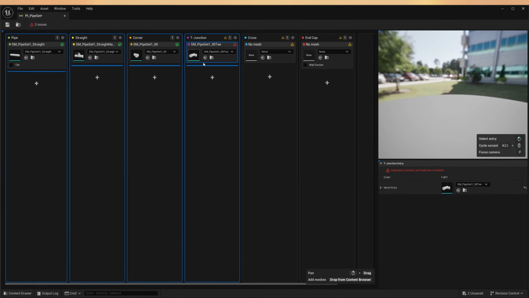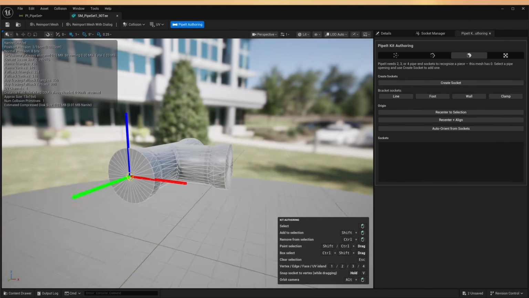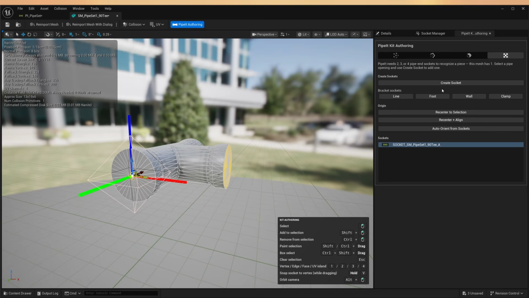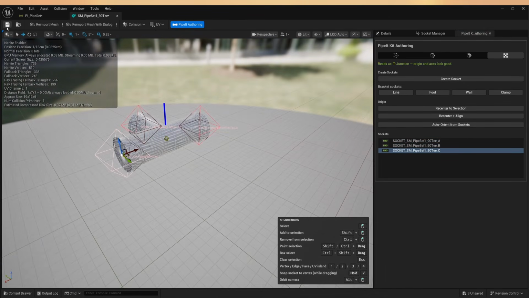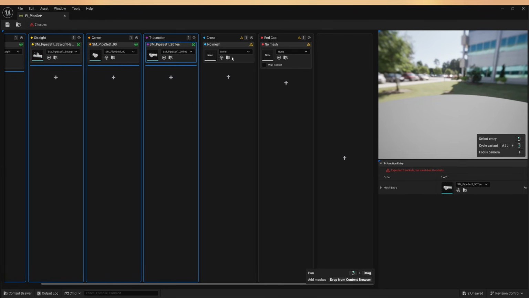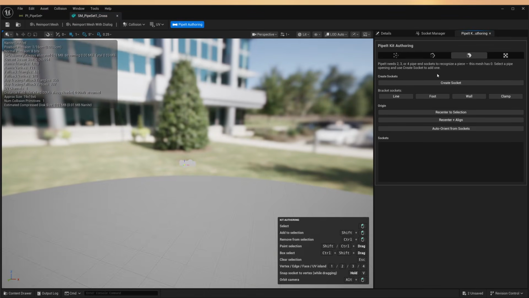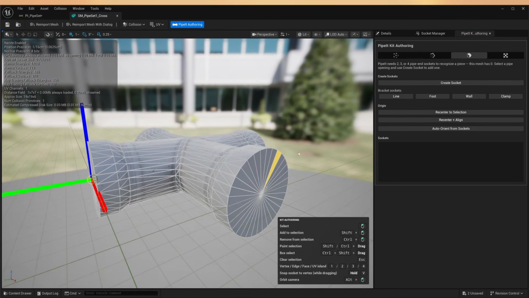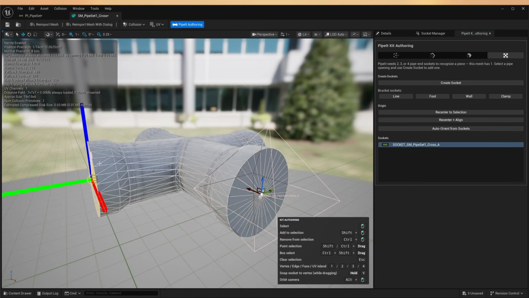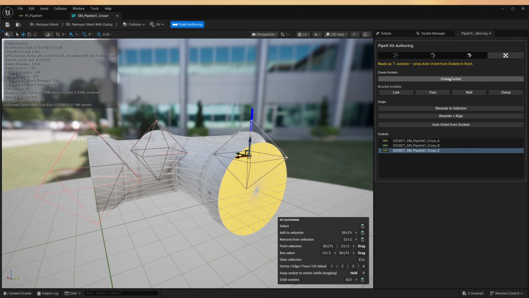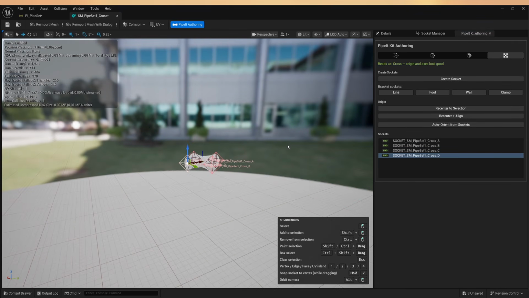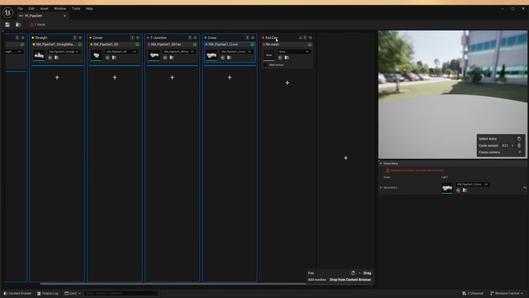T-junction. For the T-junction, it is 90-degree T-junctions. Right? Cross. And finally, the end cap.